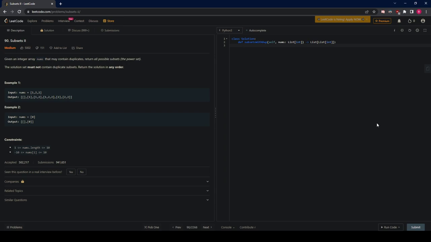Subsets 2. Given an integer array nums that may contain duplicates, return all possible subsets, the power set. The solution set must not contain duplicate subsets. Return the solution in any order.